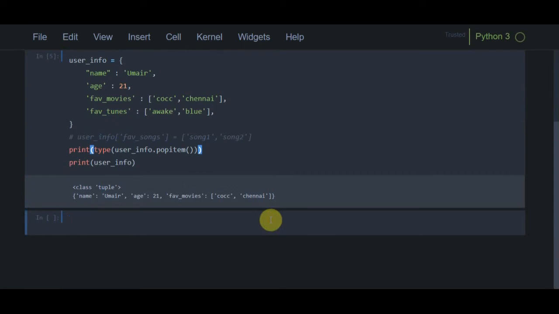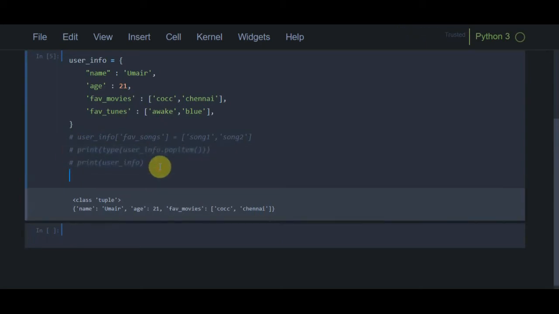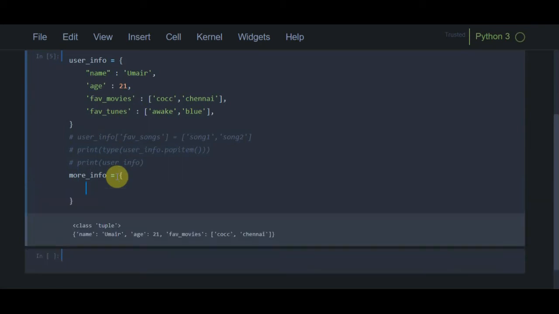All right, now we can also add data. We can also add a dictionary within a dictionary. For this we can use the update method. So how can we use the update method? For this I am going to comment this whole code, and then I am going to create another dictionary called more_info.